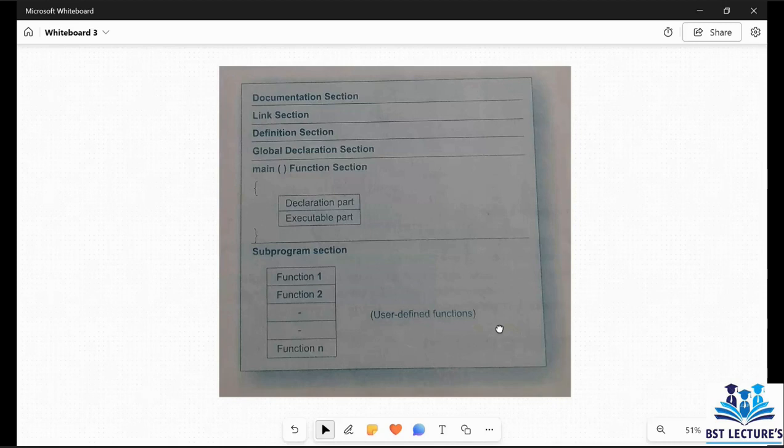Okay, let's start our session with an overview of a C program. That is the structure of a C program, how a program in C can be written, right? The documentation section, link section, definition section, global declaration section, main function, and subprogram section. These are the parts we use in the C program. Okay, let us go into detail about each part.